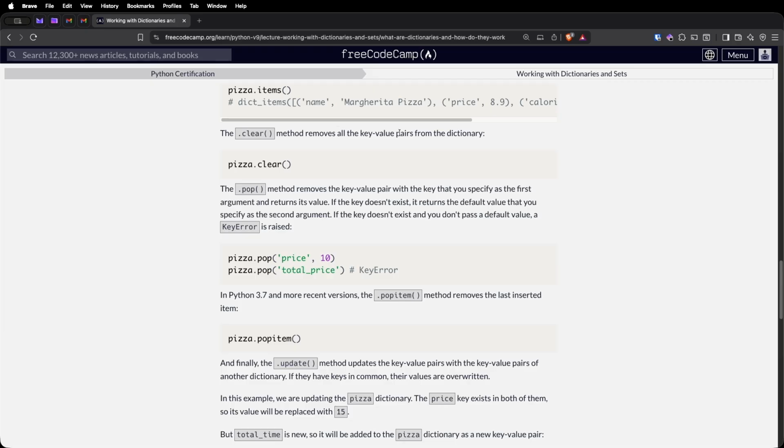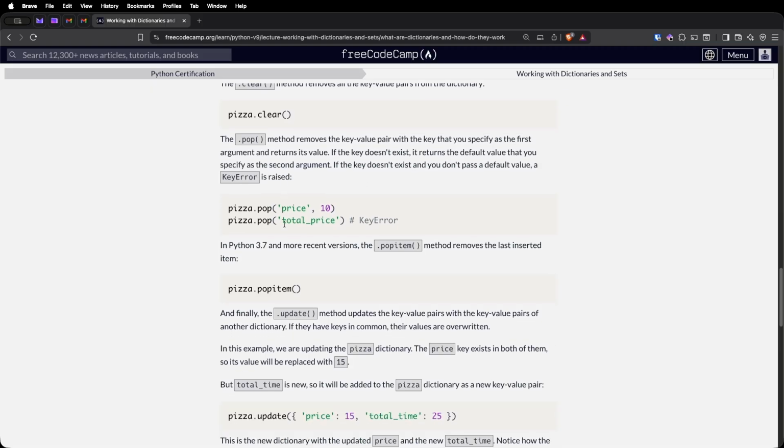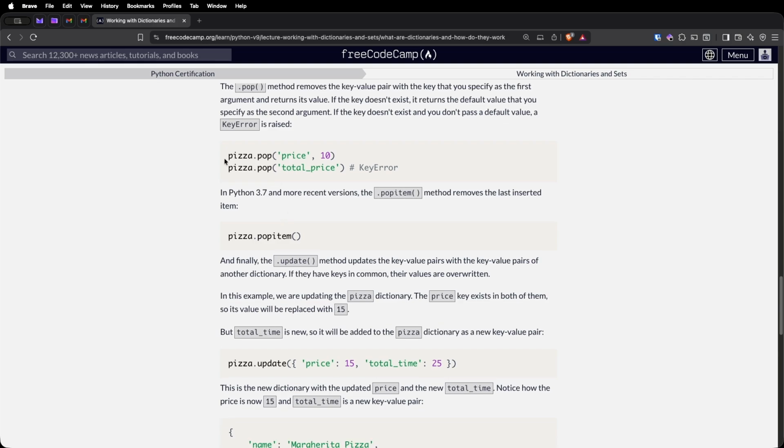The .clear method removes all the key value pairs from the dictionary. So pizza.clear. And the .pop method removes the key value pair with the key that you specify as the first argument and returns its value. If the key doesn't exist, it returns the default value that you specify in the second argument. If the key doesn't exist and you don't pass a default value, a key error will be raised. So here we have pizza.pop price, and then if there is no price, it'll return 10. In this case, if there's no price, it'll return a key error because we're looking for total price, and that doesn't exist.